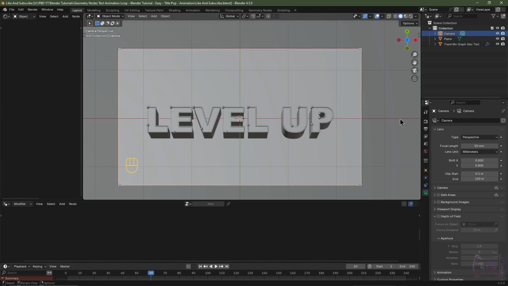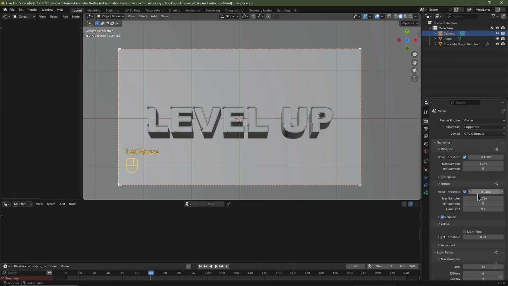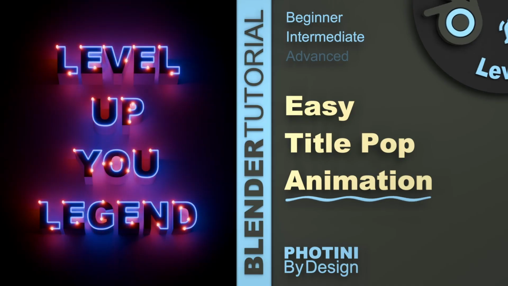I'll then navigate to my render tab over here and I'm going to change the max samples to 4096. I hit Control S to save the project, and then it's simply a case of hitting Control F12, and that will render out your image sequence.